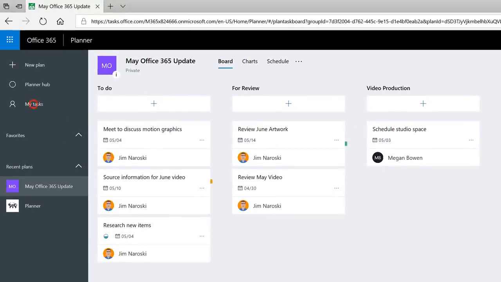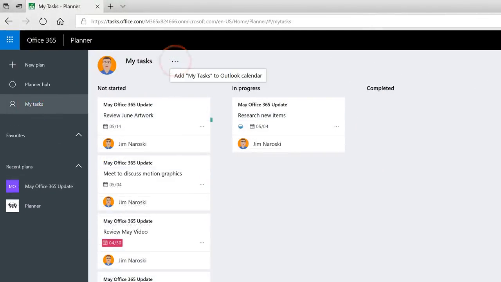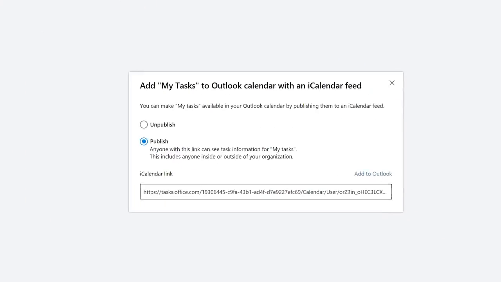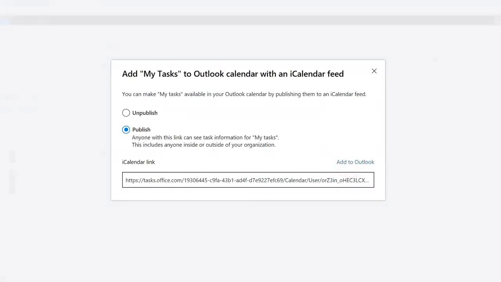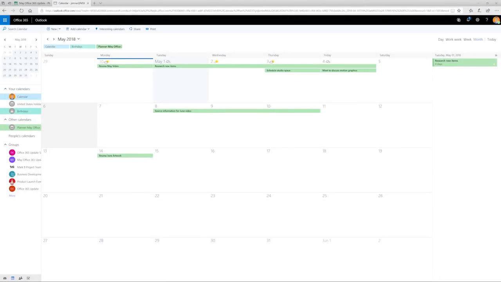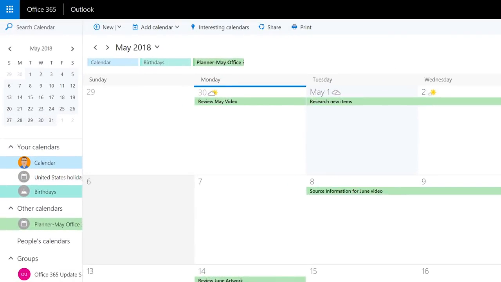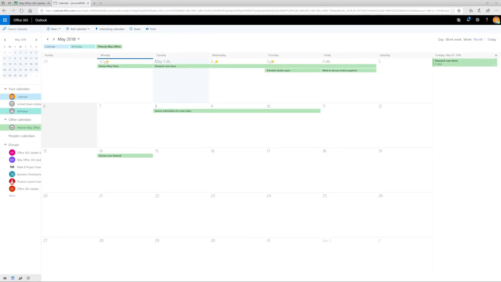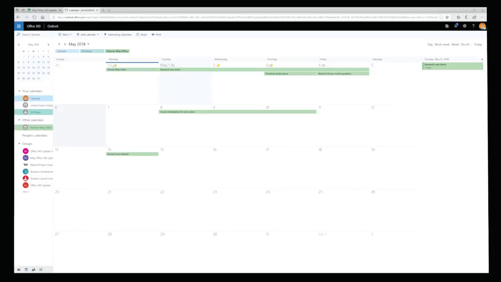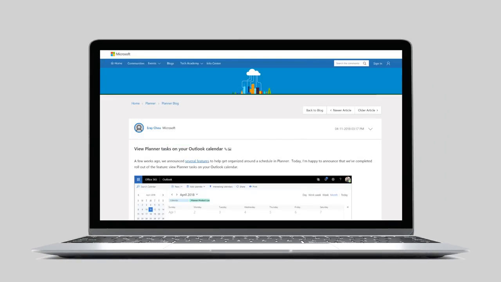In Planner, go to My Tasks, click on the ellipsis, and then on Add My Tasks to Outlook Calendar. Then click on the Add to Outlook link. Your Planner tasks will be visible on your Outlook calendar, and you can easily toggle their visibility on and off. This integration will ensure that you don't miss any task deadlines. For additional details, read the Planner blog post I linked to in the transcript and resources guide.